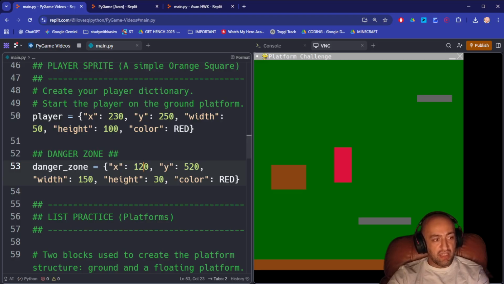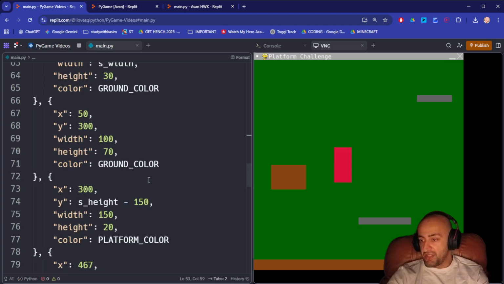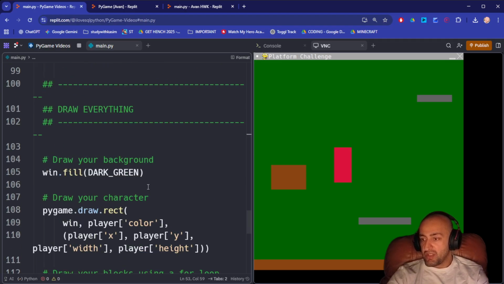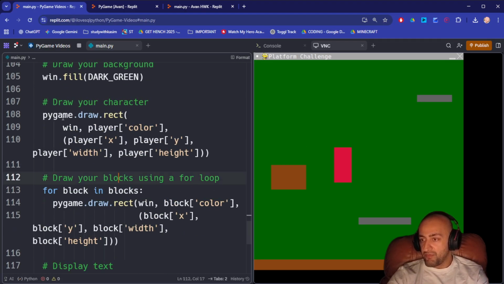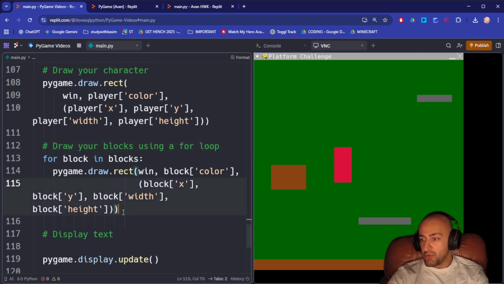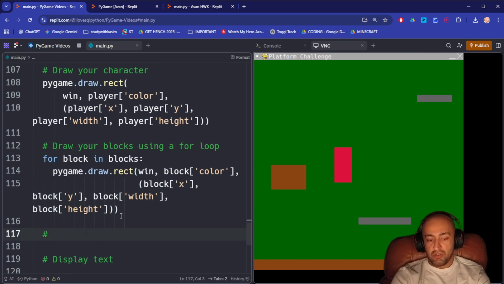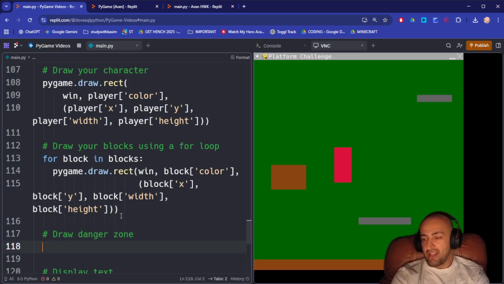Now what we need to do is actually draw this, right? Because in this danger zone dictionary, we have all the things we need, but we haven't drawn any of this. So we need to go to where we've drawn some things right here. We've already drawn these items, but we want to draw the danger zone. So let's do draw danger zone, like so.